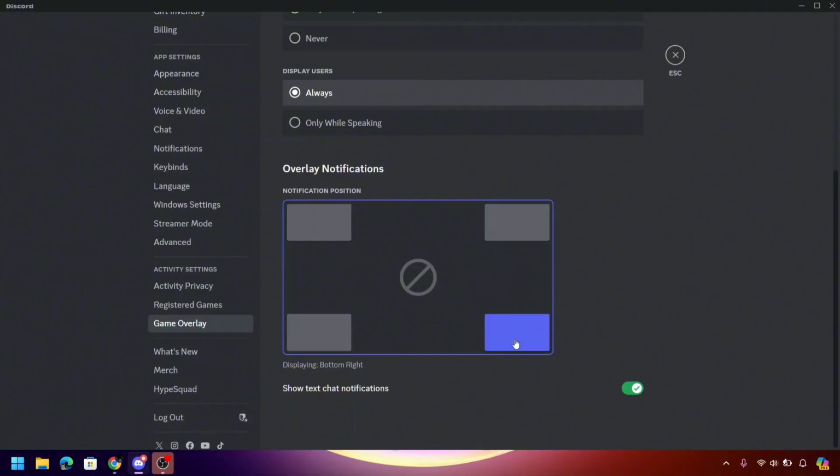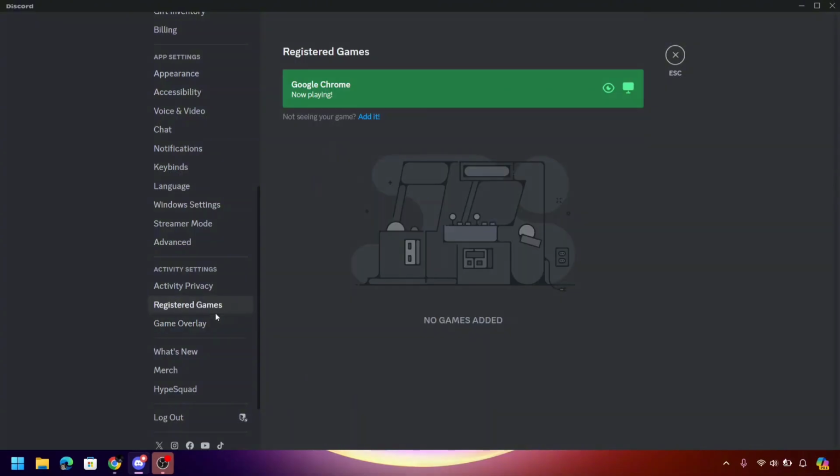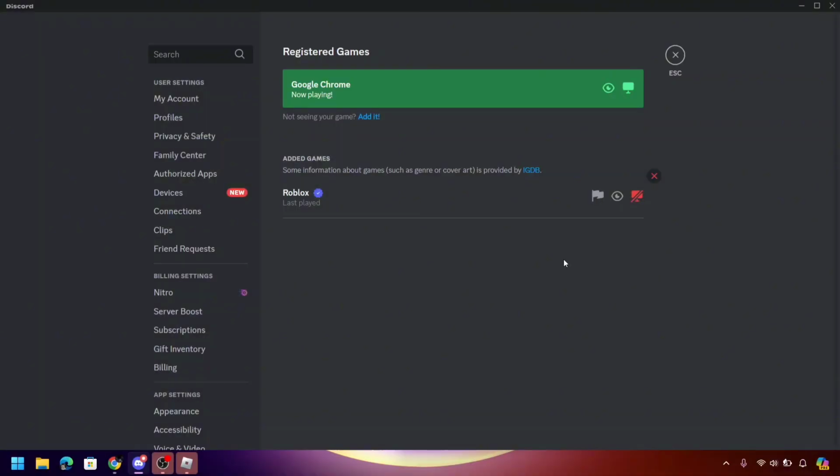And then we can now register games for this overlay. For example, I want to add Roblox in this overlay. Just simply click the toggle overlay and that's it. The Discord overlay will now appear in Roblox.